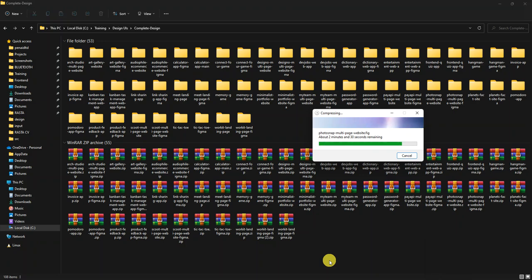So let me wait for it. And while that one is loading, when you extract the stuff, you're going to see some folders in there. One for the design, which is the starter file, and the other one is the one that contains the actual Figma file that you can now open.